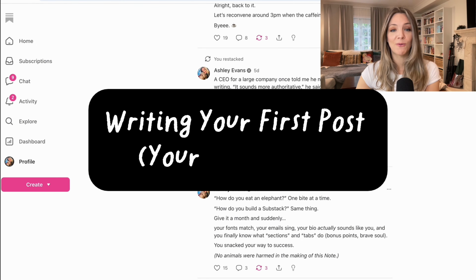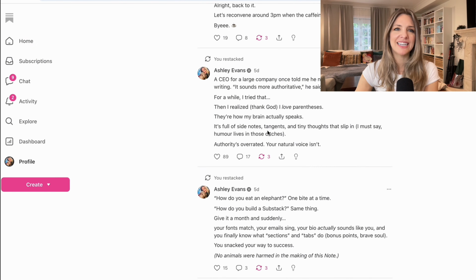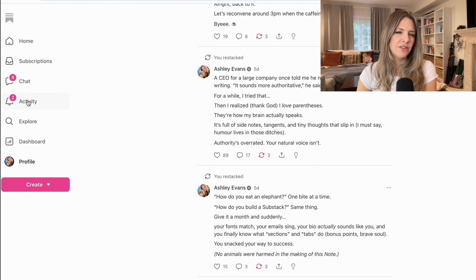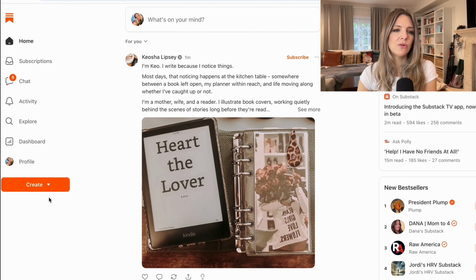So friends, we are ready to write our first post. Writing your first post, your first essay. So we're going to click the big, on my page it's pink, but usually this will be a big orange button. And if you go back to the main page, home, it's orange. See this big orange button? So let's click it. You have 4 options: note, post, video, live. We're going to click post.